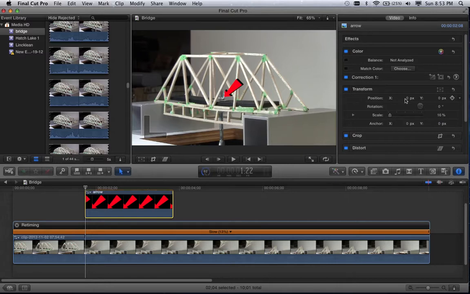Under the transform, there are also some positioning keys. You can click and drag, or you can type a number in to locate where your arrow is going to be pointing. So in this case, I shrunk the arrow down by clicking the scale tool, and I can slide it left and right. And that's the first point where I can definitely see on the video that my brace has come apart. And again, you can play around with the size of this arrow.